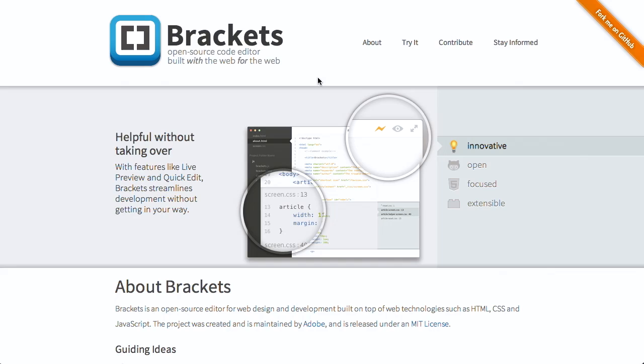First up is Brackets. This is a brand new IDE from Adobe, and it's designed for editing HTML, CSS, and JavaScript. But the cool thing about it is that it's also built in HTML, CSS, and JavaScript. Sounds like it's built in Inception. That's right. It's just brackets all the way down.